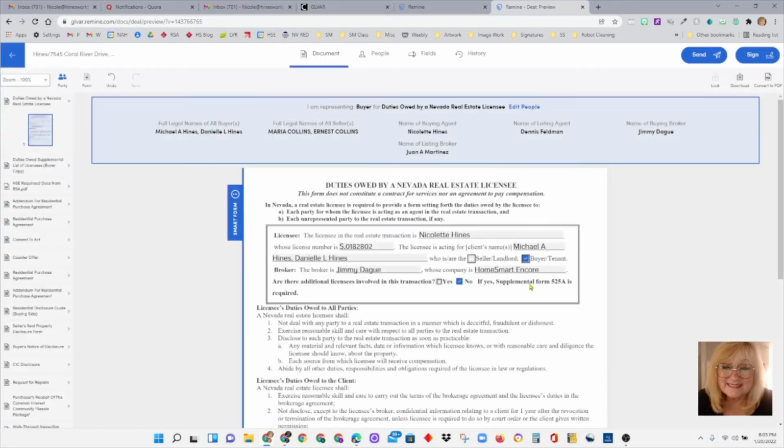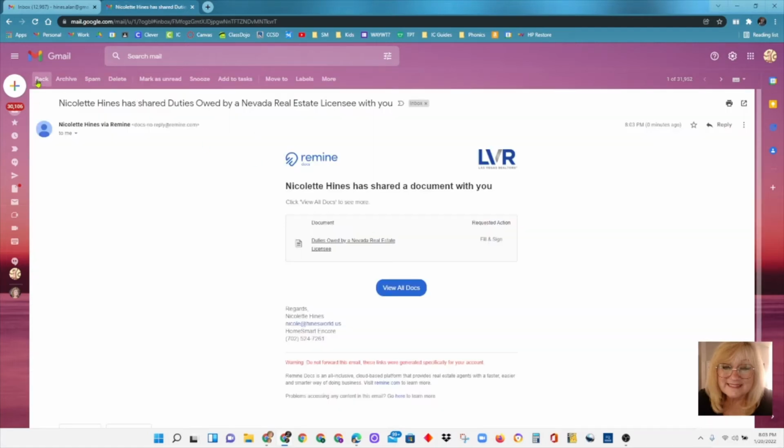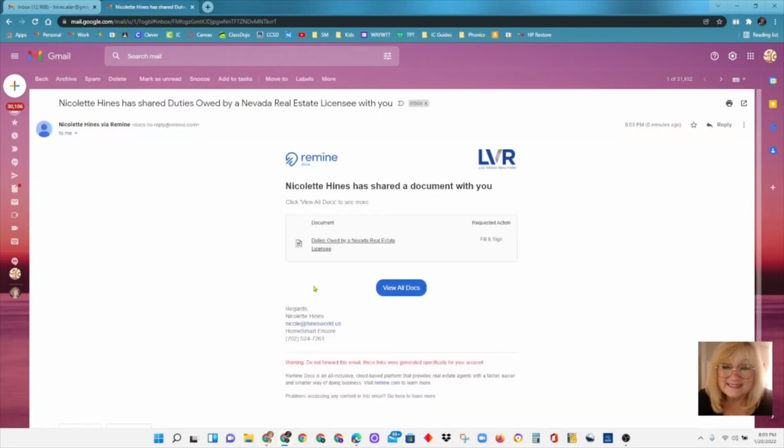Now let's see how it looks from Danielle and Michael's point of view. So we're going to open up another browser. And this is the document that I sent to Michael. And if you'll notice, it does say Nicolette Hines has shared duties owed by a Nevada real estate licensee with you. It doesn't say Nicolette Hines is asking you to sign something. So if they're having trouble finding the email, make sure they look for a shared form from you. When we open the email, it will ask the person to fill and sign the document. Have them click on the document name.